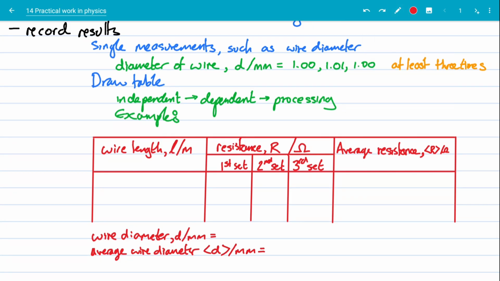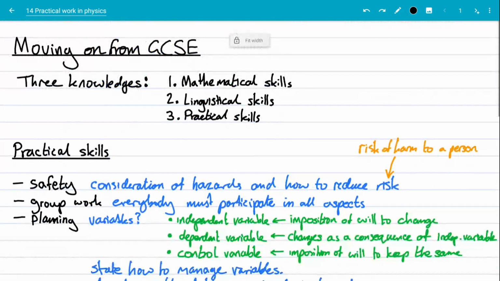I think we should stop there for this lesson. So that is a good introduction to some of the extra complexity moving on from GCSE. The next lesson we'll talk about making careful measurements.